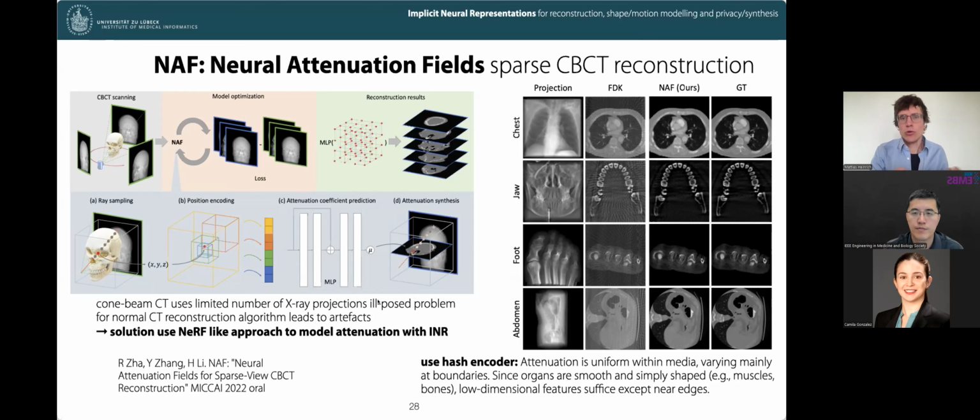Once we have this, we can just have a forward model to produce a CT scan from the attenuation coefficients. And here again, the hash encoding works really well because it covers these different types of frequencies, smoothness, and edges in the image quite well.